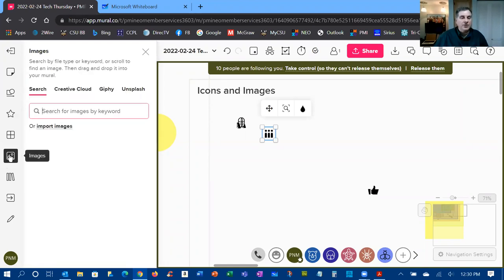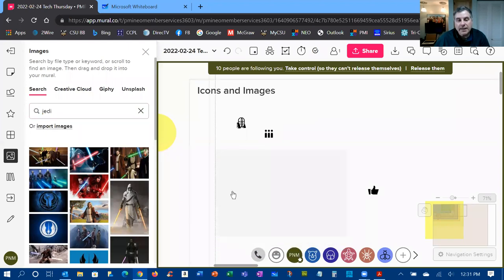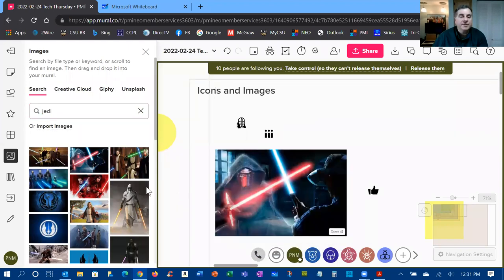You can also go to images. They use Bing as their image library. And if you have an Adobe Creative Cloud account, you can hook your Creative Cloud account to Mural and then search there. So here I can say Jedi, and not to be Star Wars focused, but okay, so here's, right. I can drop images in there, GIFs. I can import them from internally off my hard drive. So that's pretty cool.